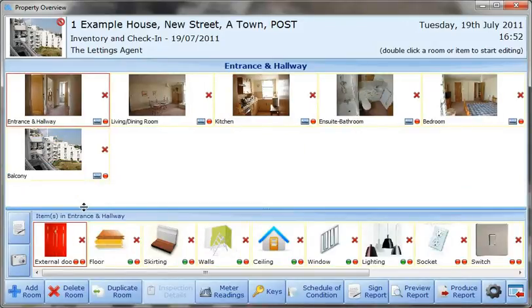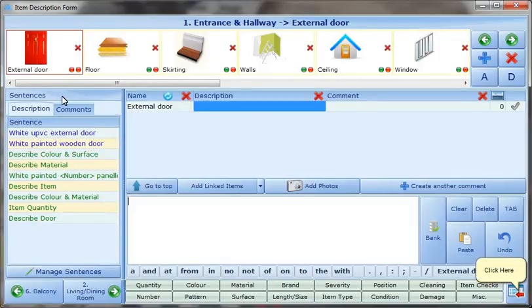All descriptions and comments are assigned to room items using the item description form, which can be accessed by double-clicking on a room or double-clicking on an item. If you double-click on a room, you will enter the item description form with the first item in the room automatically selected. To exit and return to the property overview form, click here.